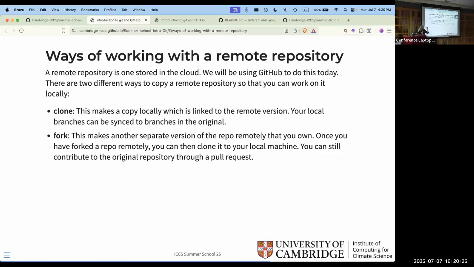The other version is fork, and what that does is it's creating another version of that remote repository in your GitHub account, and then you can do with this version whatever you like to do. And then you can make a copy of that on your local computer. So it's basically two separate versions. And I'm going to talk about that a bit longer, because that's maybe not that easy to understand.